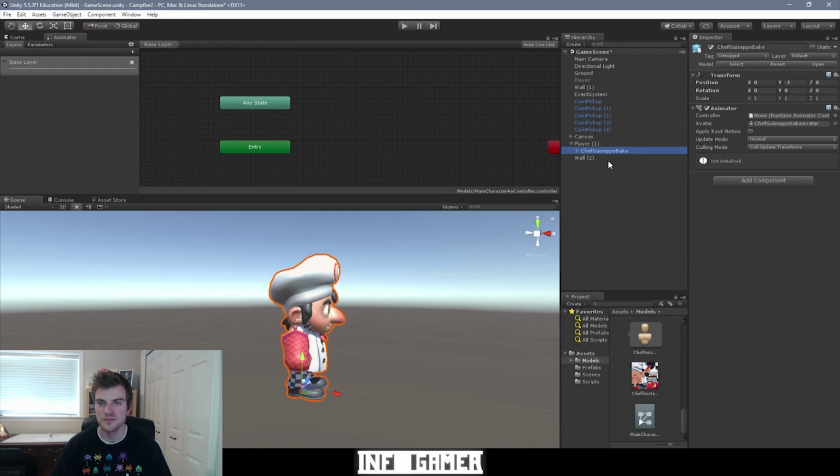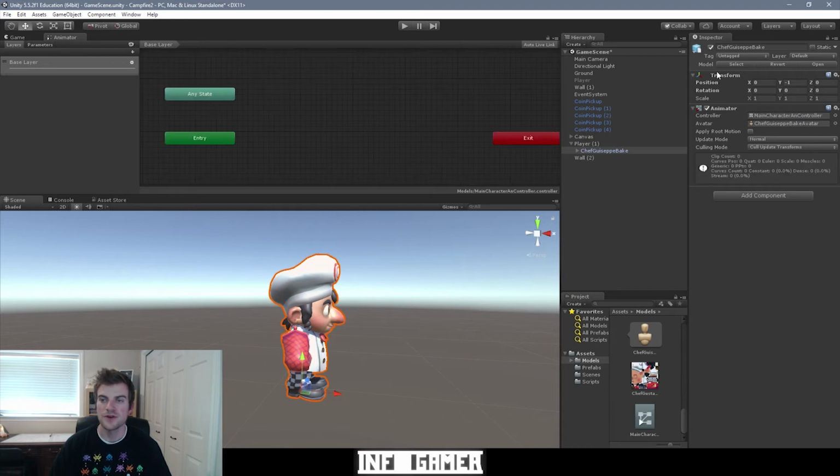Now what we can do is apply this to our main character model. So once I have him selected in the hierarchy, I'm going to select our animator controller and drag it into this first field in the animator component. So now that you have an animator controller applied to your animator component, when you select your main character model in the hierarchy, you'll now see this in your animator window. You'll see any state, entry, and exit.